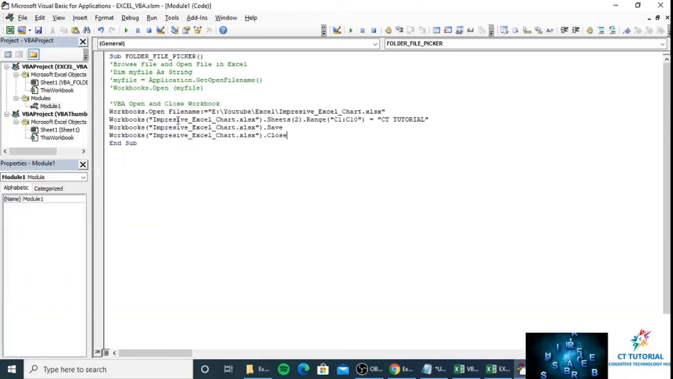So we have learned 2 different ways to open an Excel workbook, and if you want to close, this is the one code by which you can specify the workbook's name, and after that just put the Close text, so it will automatically close.